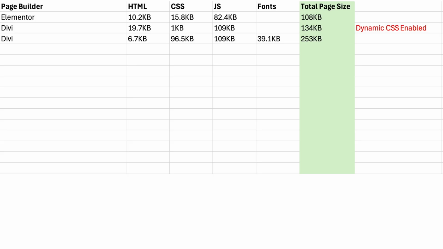Let me show you a spreadsheet quickly. In the first column, we can see that the Divi theme's HTML page size is 19.7 KB. CSS size is 1 KB and total page size is 134 KB. However, this method has an issue.